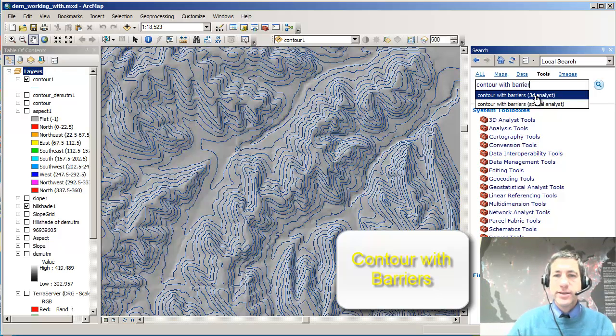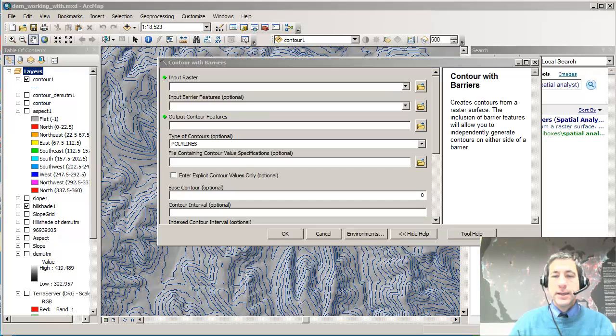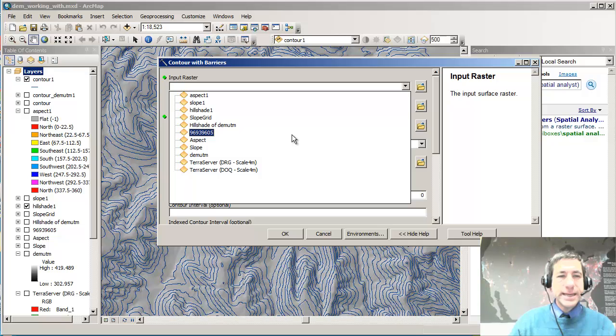I see two things there. I'm not doing anything with 3D right now, so I'm just going to go to Contour with Barriers Spatial Analyst. Let's just go ahead and pull up that tool. So what I'm going to do here is my input raster. That's going to be my DEM. So let me find my DEM. It's called DEM UTM in my case.